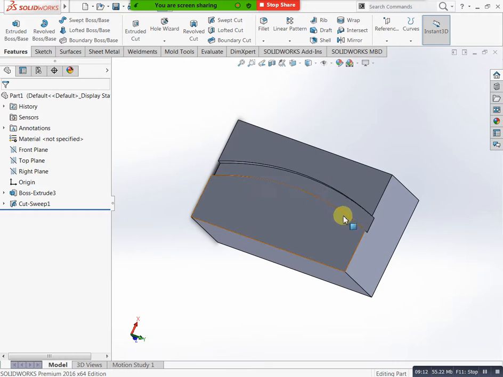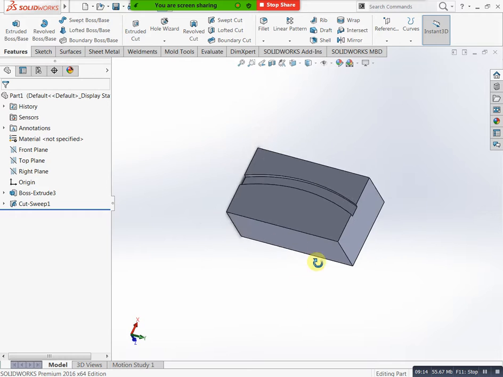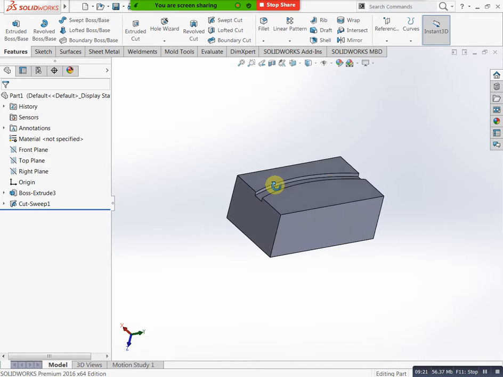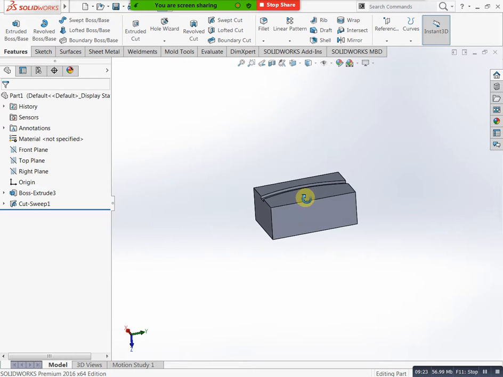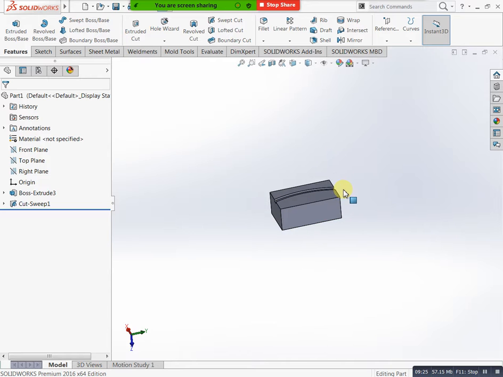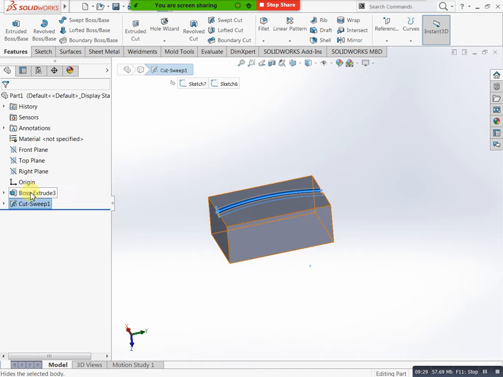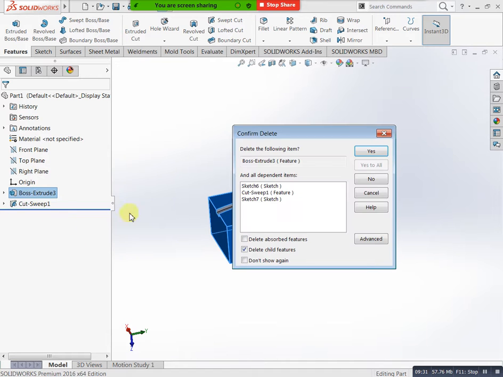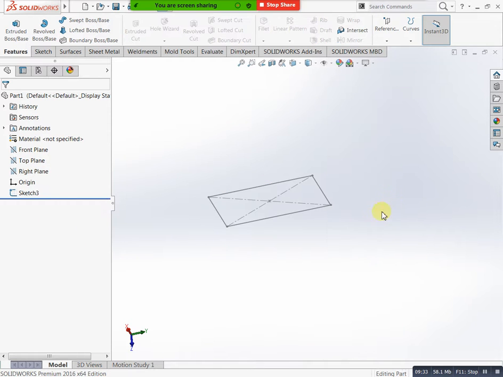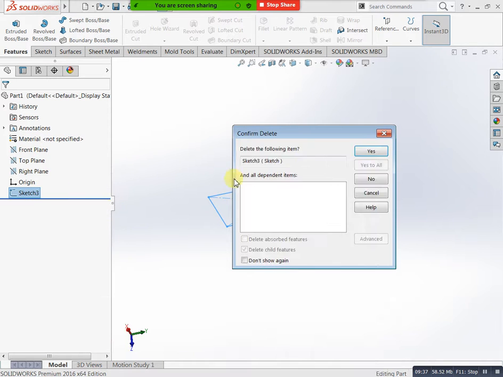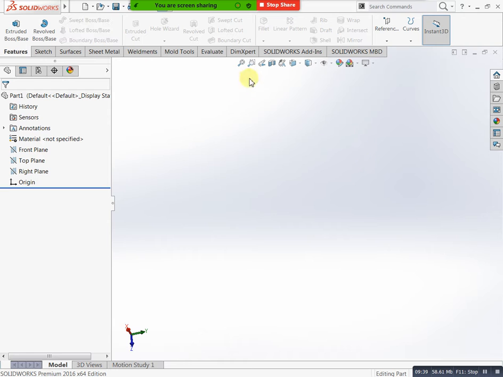Next we go for the next one. This is swept cut and swept boss or base. This one we are using a number of times, depends upon the requirement. Rare conditions, not a regular condition. Where you require this type of sweep, that condition you can use. Normal conditions we are using only two tools. What is that? Extrude boss or base and revolved boss or base. Which one you need, you can use that one. That's not a problem here.